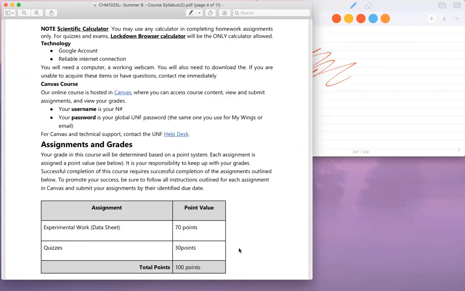I will make the quiz available by Monday, and it should be due by Sunday. All right, by Sunday midnight, you should complete all the work. Okay, you should complete all the work, that's experimental data, that's doing the experiment, and doing the quiz.